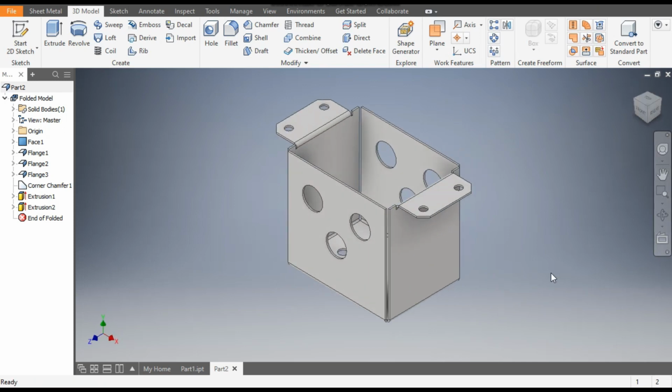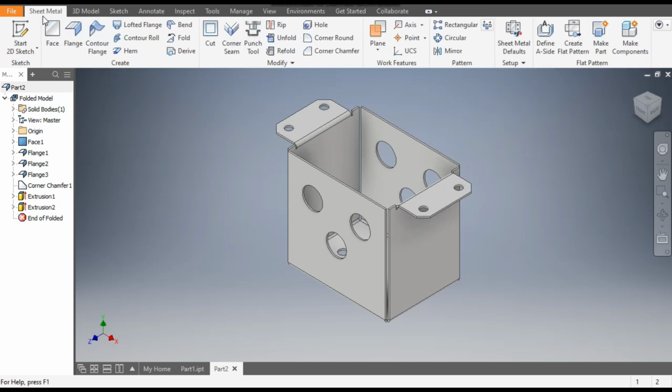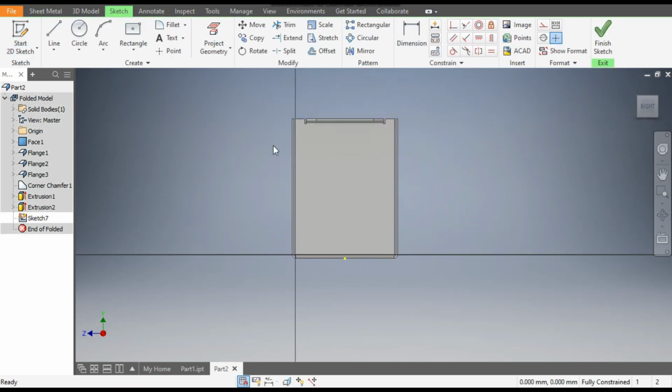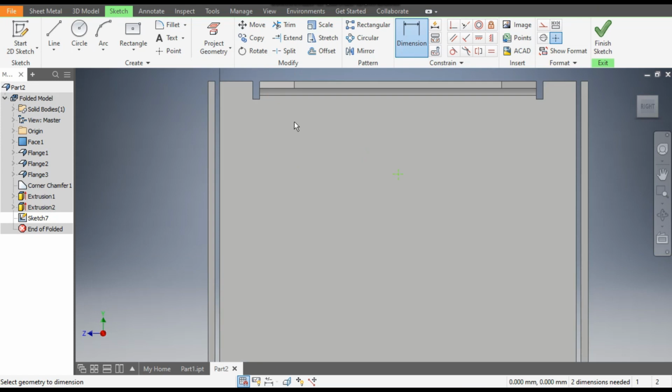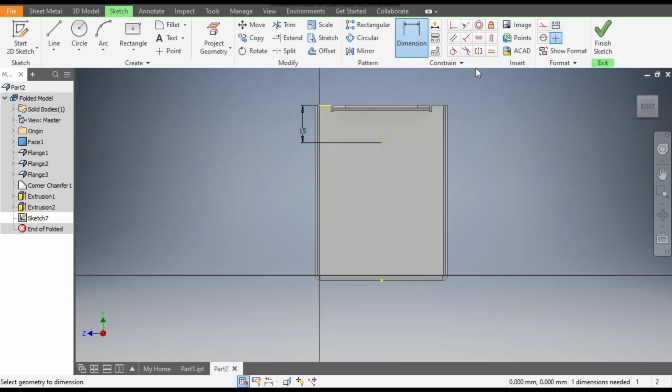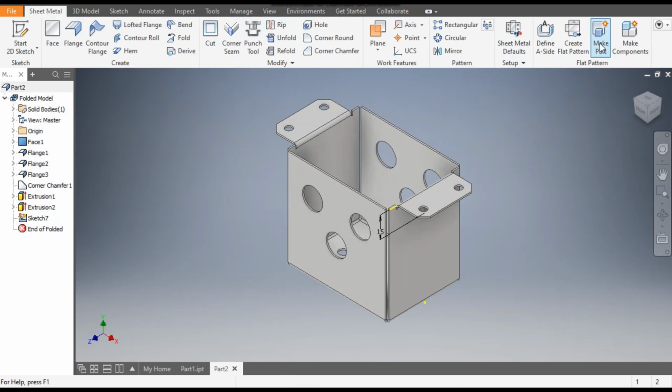Now we will make the punch profile. Go to sheet metal once again. Go to 2D sketch and select the side face. Go to the point command and place a point over here. Go to dimension. From the top this will be at a vertical distance of 15 mm. Now go to vertical constraint, select this point and select this center. Okay. Now finish sketch.